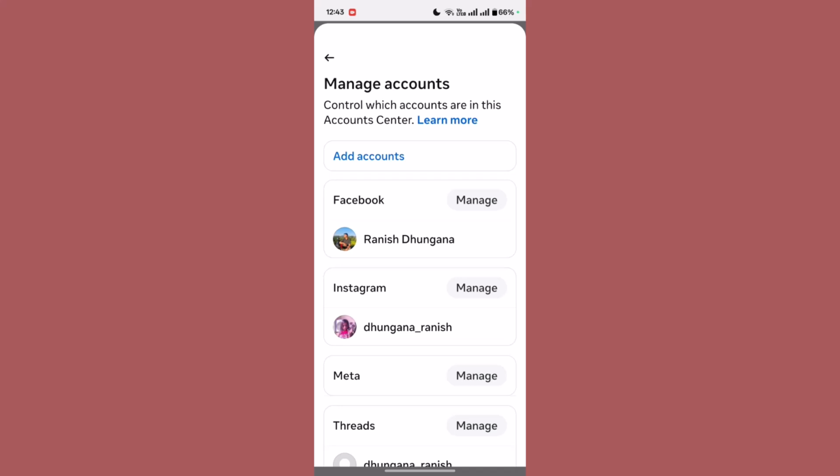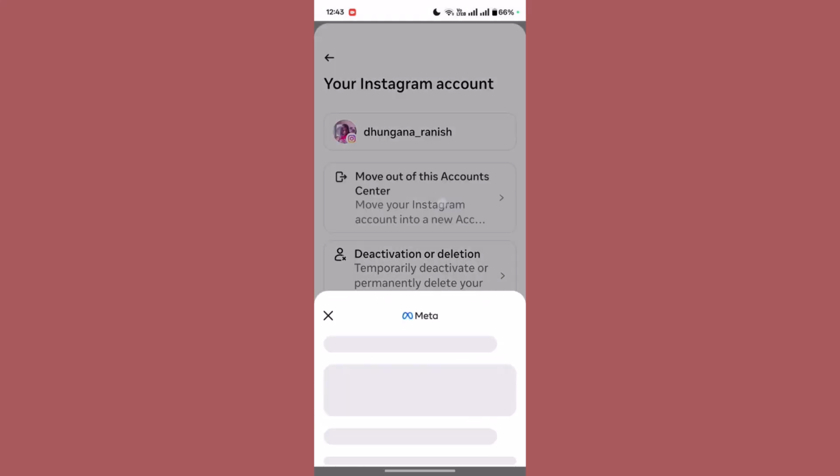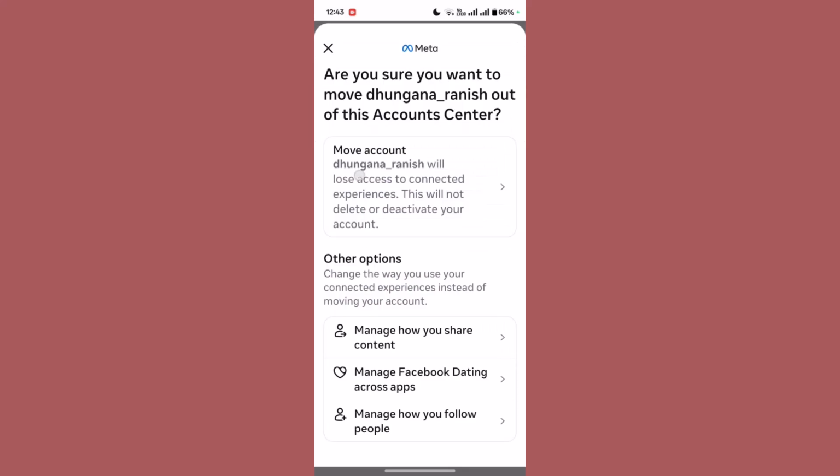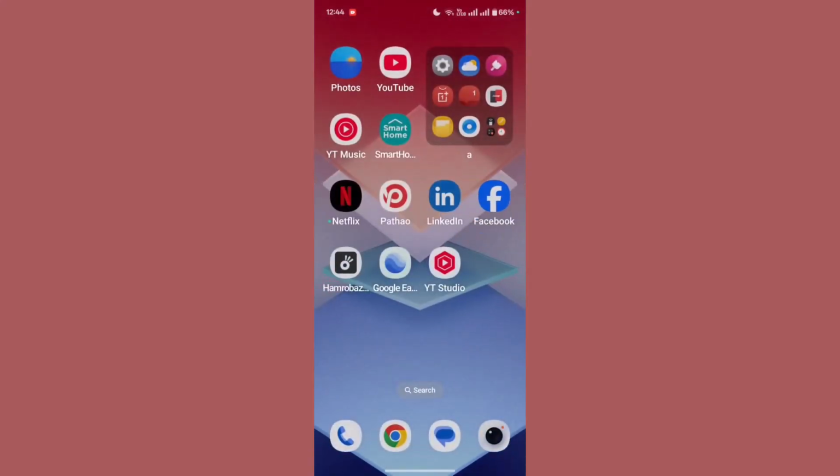Now if you want to unlink your Instagram account, tap on Manage, which is over here. After that, tap on Move out of this account center. Then over here you can see Move Account. Tap on it, then Continue. After you do that, you will successfully unlink your Instagram account from Facebook.